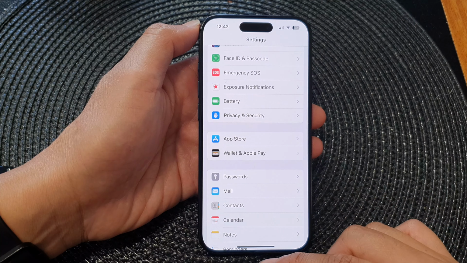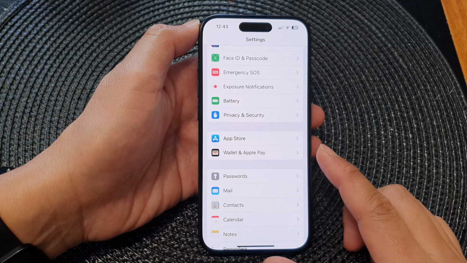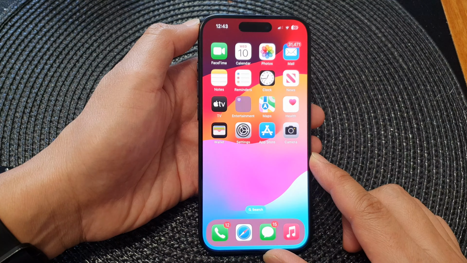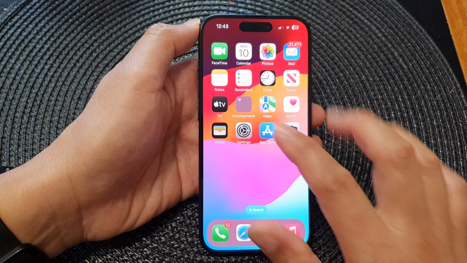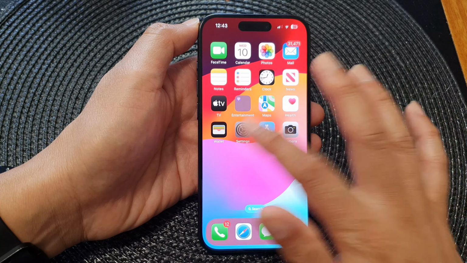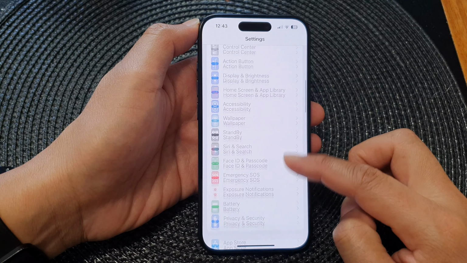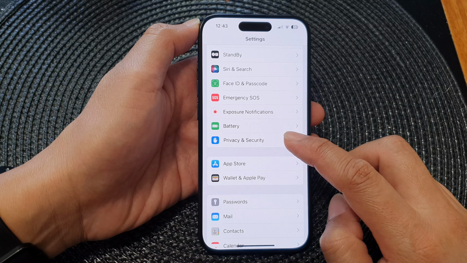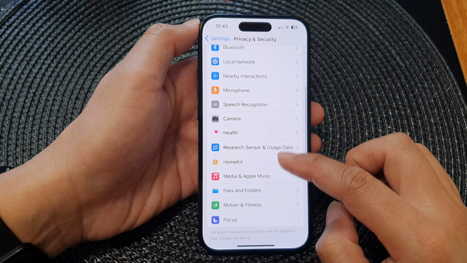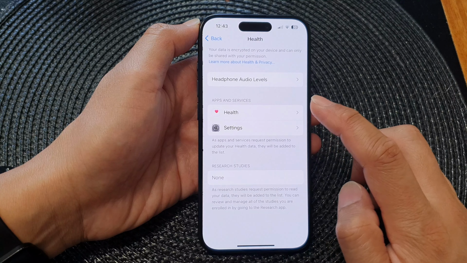First, let's go back to the home screen by swiping up at the bottom of the screen. From the home screen, tap on Settings. Then in Settings, scroll down and then tap on Privacy and Security. Next, scroll down and then tap on Health.